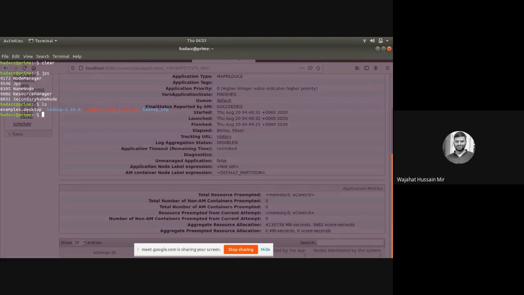How to make a directory, how to remove a directory in HDFS. It's the same thing, but you have to use something different here. hdfs dfs -mkdir. hdfs dfs -ls / will list all of the contents inside this HDFS. Nothing is there.